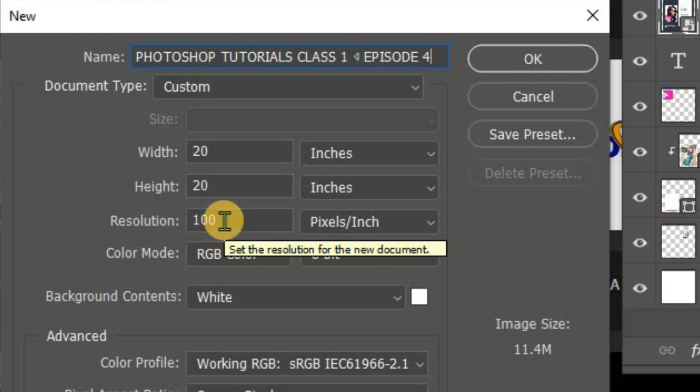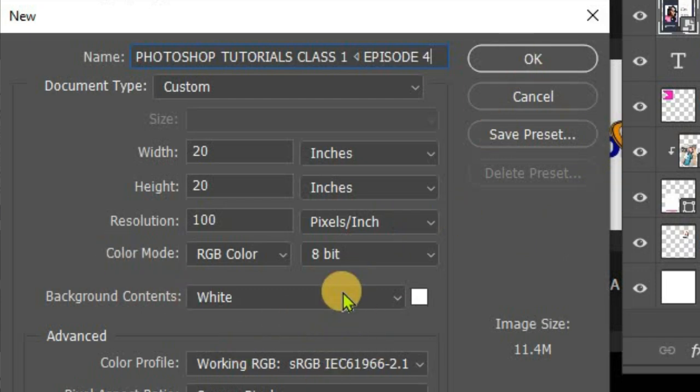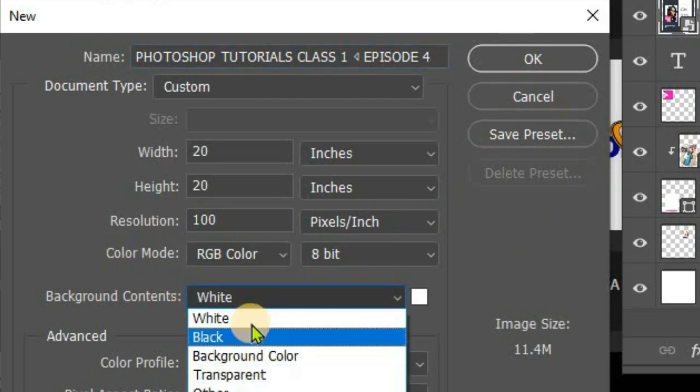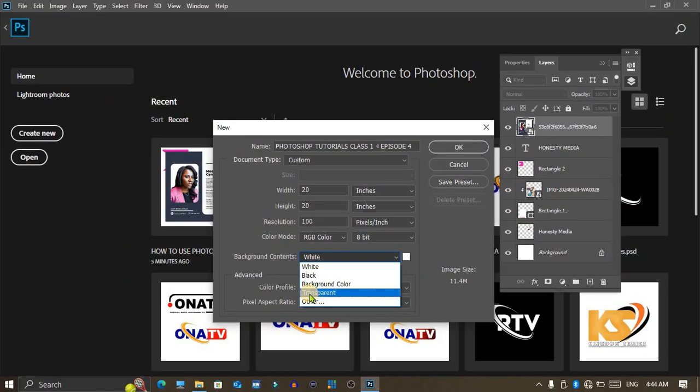So 20 by 20 or 10 by 10 or 5 by 5. If you use 5 by 5, you have to increase your resolution. The more your width and height, the less your resolution, and the less your size, the more your resolution. I think that's how it is, for it to look better. Okay, now let's click on OK. You can also change the white background of your sheet to black or whatever, transparent or other color. Okay, now let's click on OK.